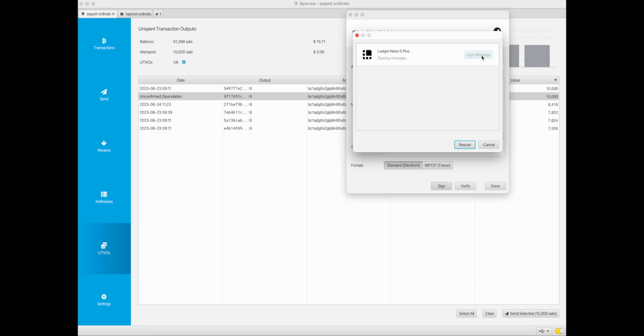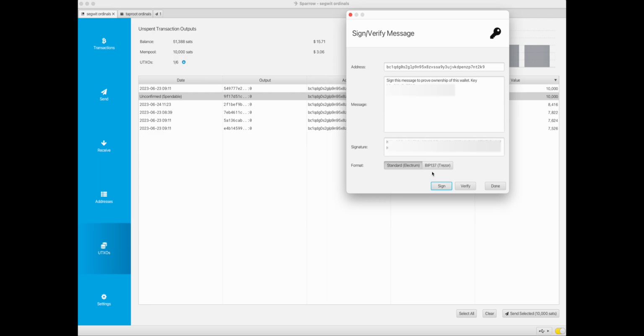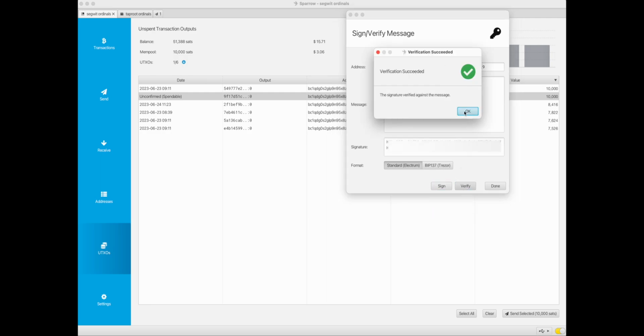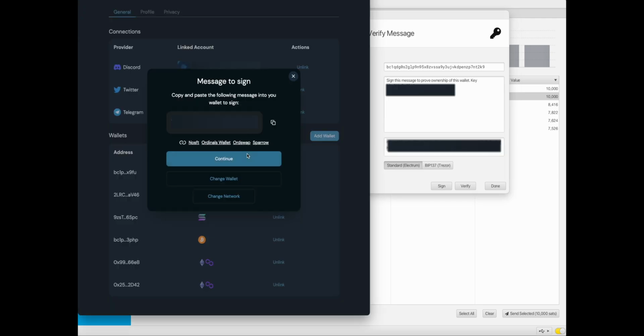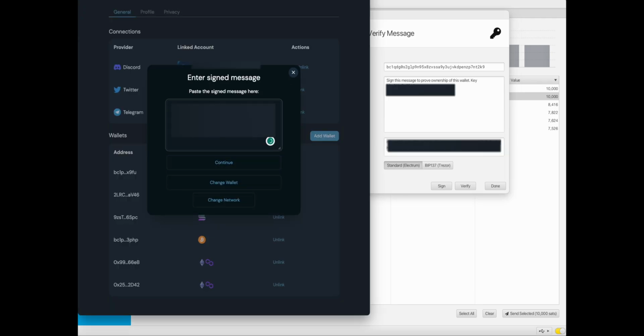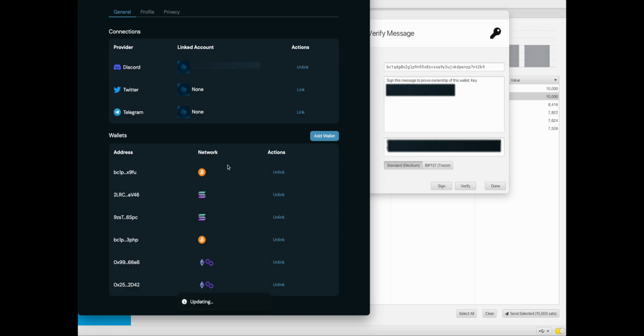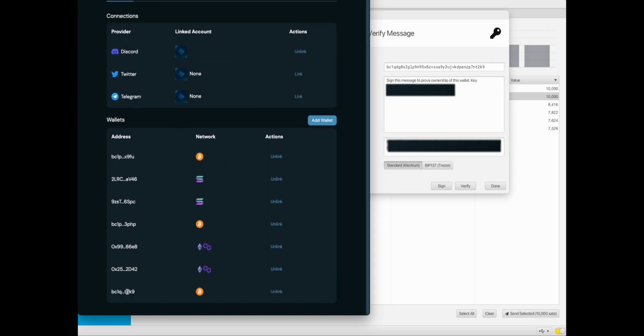It's going on my ledger. We're going to approve, and then there's another one. Okay, click verify to double check. Yeah, that's all good. And then we copy this message, go back to Matrica, continue, and then paste the signed message and continue. Now, all going well, I should see an update and my wallet is now verified. So you should have the updated Discord roles if you are using this for verification as well.